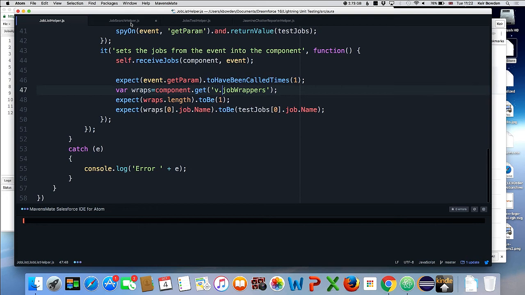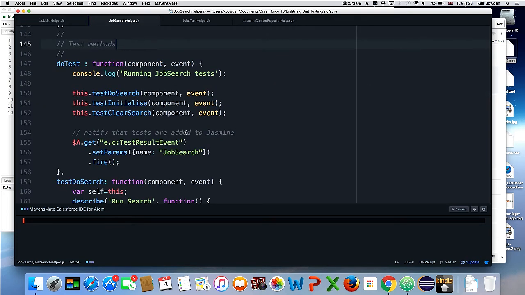So that's on the job list helper. That's only got the one type of test. This is then my job search helper, so this does a little bit more. It has the capability of doing a search. It has an initialization function where it's not passed any parameters, and it just goes. It has the concept of clearing a search as well, so clearing down when I click the X button.